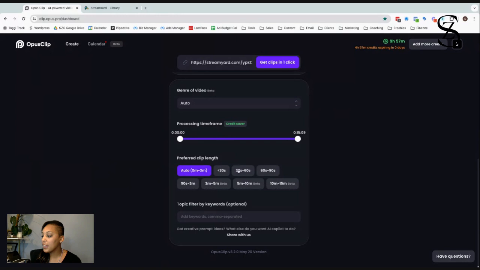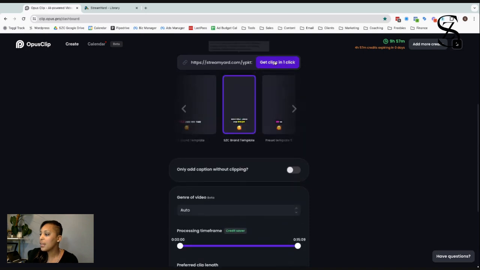You can also select the preferred clip length. So if you know that your top performing shorts are less than 30 seconds, you can just have them all be less than 30 seconds. But I like to use auto because I can get a variety. And then the last thing down here is you can filter by keyword topic. So if there's a specific keyword or topic that you want to highlight, you can type it in there and it'll make sure that it finds you clips surrounding those topics. So we're going to go ahead and just hit get clips in one click.